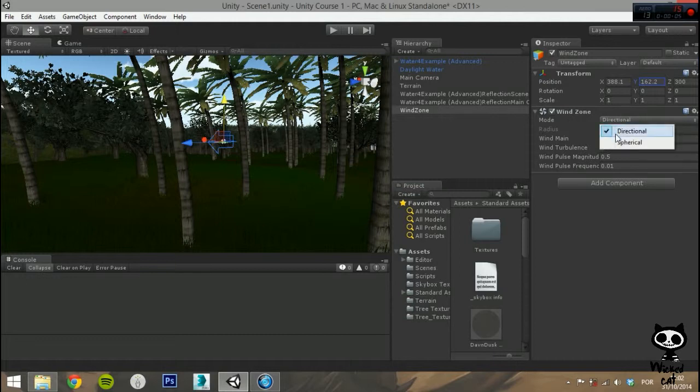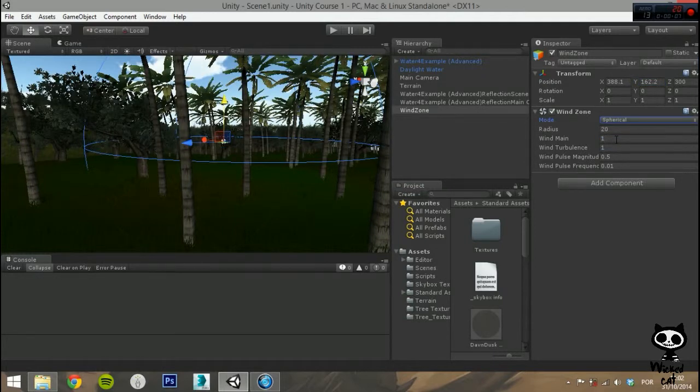The directional mode makes the wind affect the whole terrain at once, while the spherical mode makes the wind blow outwards within a sphere defined by the radius property. Directional winds are more useful for creating natural movement of the trees. The spherical winds are more suitable for special effects like explosions.